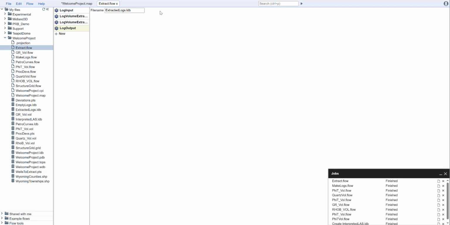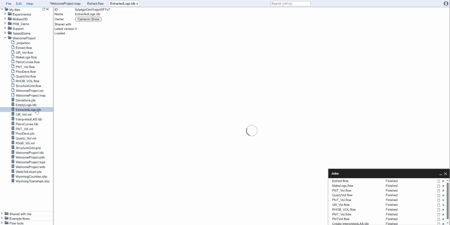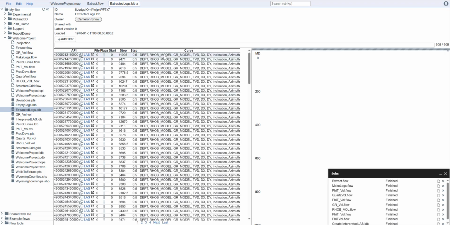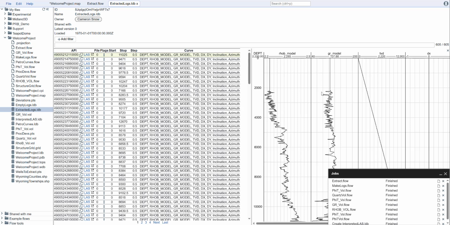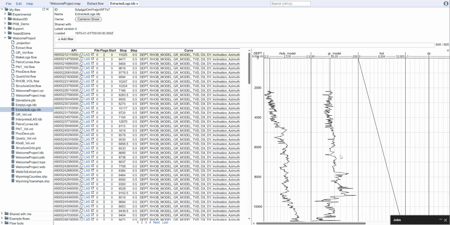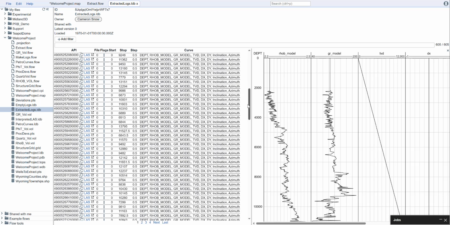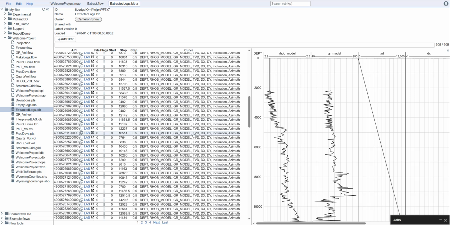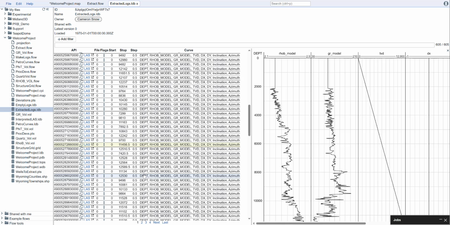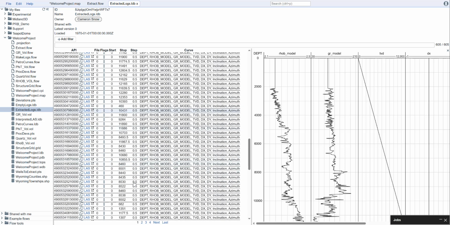We're already at about 50% done, and even if you are extracting from several different models, this process will be fairly quick. All right, so now what we have here is this new extracted logs.ldb, and you'll now notice that we have a curve called gamma ray model and RhoB model in here, and you can see that we have extracted this from our database in here. So that is, and we've done this for every one of the wells in our project here. So, a number of different wells where we've done this extract.